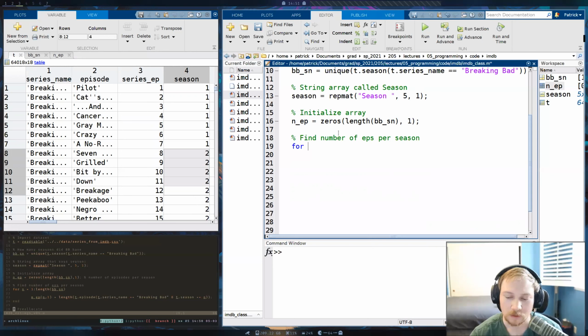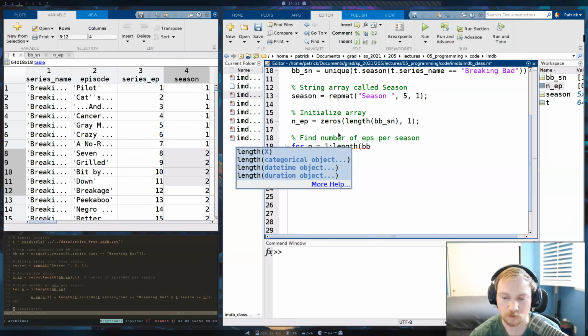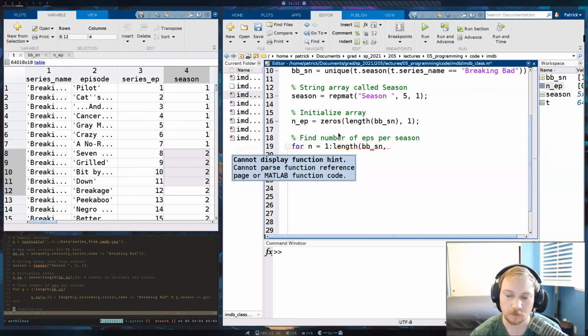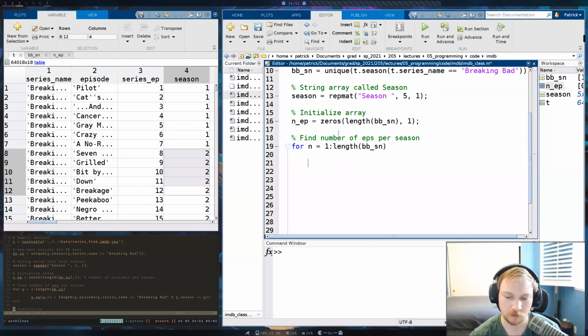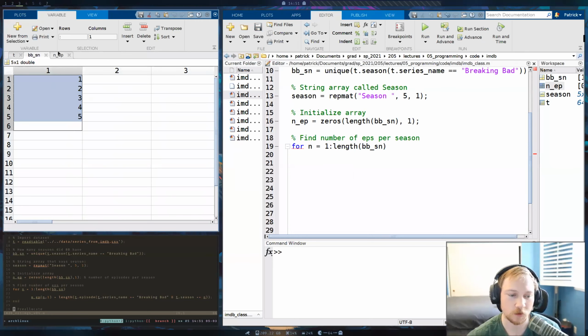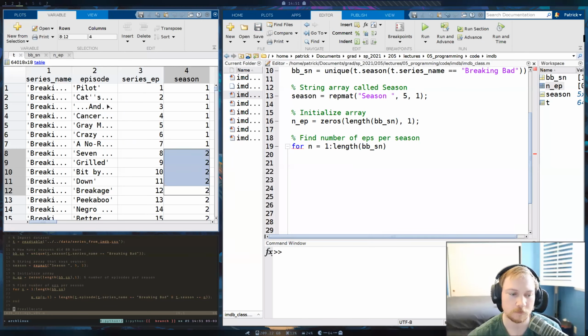Okay, so we can say for n, or I could put for p for banana equals whatever, it doesn't matter. I'm going to do for n equals 1 to length of BB season. That's going to be a length of 5. Let's close it out like that, because we want to have 5 values show up here.